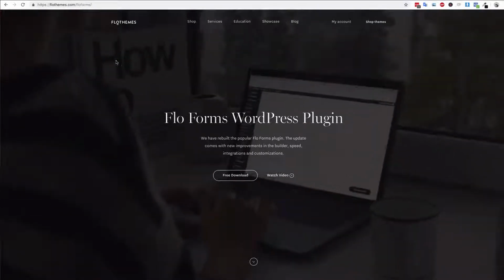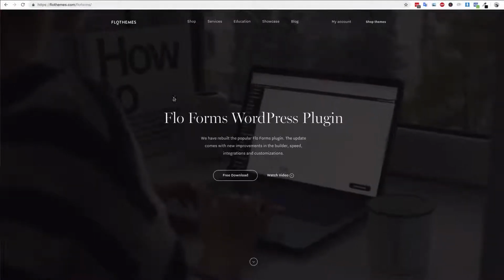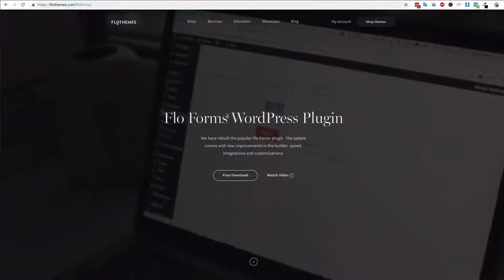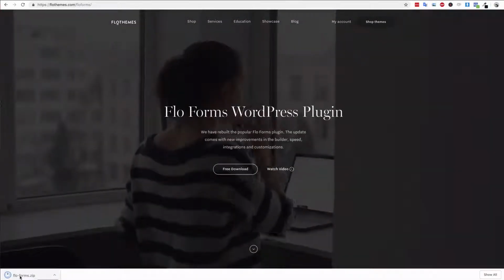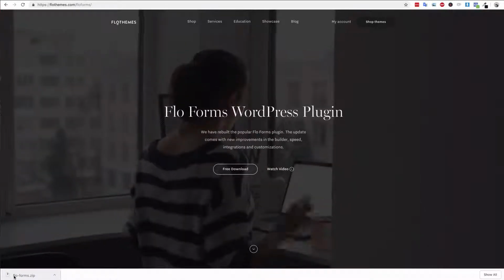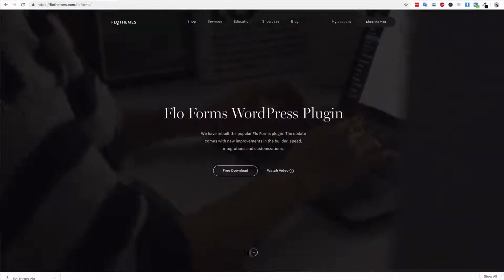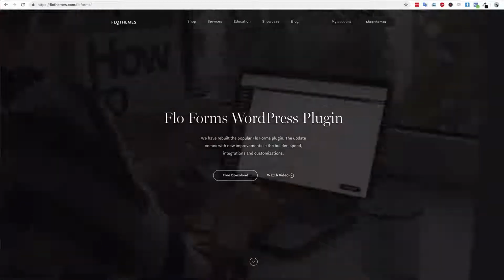First, go to flothemes.com/flowforms, and that's with no spaces, and then simply download the plugin, and you'll have a zip file. If it has been unzipped, make sure to rezip it so that it is in this format, flowforms.zip. And with that file, you can log into WordPress.